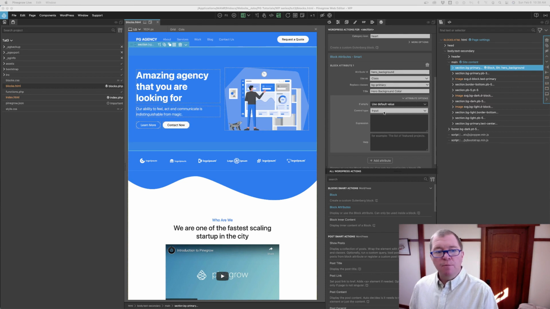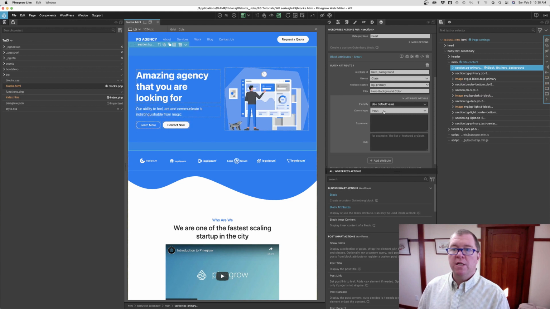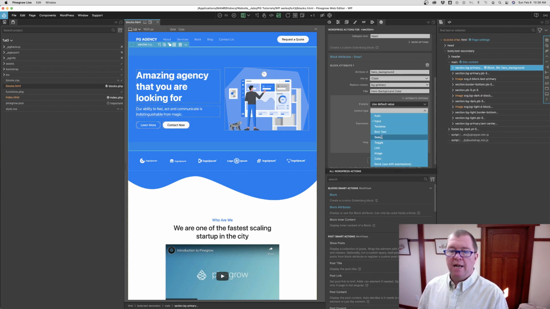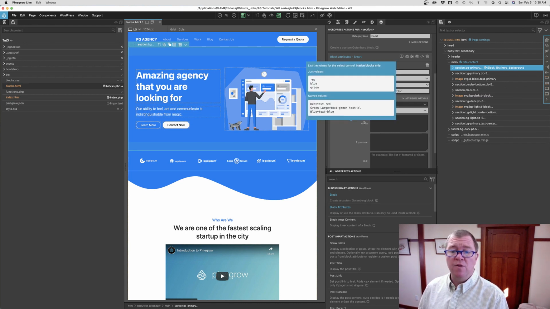Instead of an input field, a better choice would be to use a select field. A select field just gives the end user a drop-down menu from which they can pick values. There are two ways that you can enter the values. If you hover here and get this help, we can see at the top, you can add in just the values. In this case, it would be, for example, bg-primary, bg-secondary, etc.